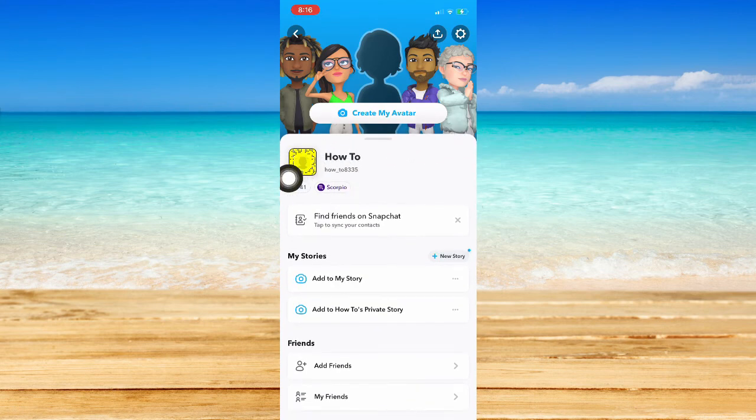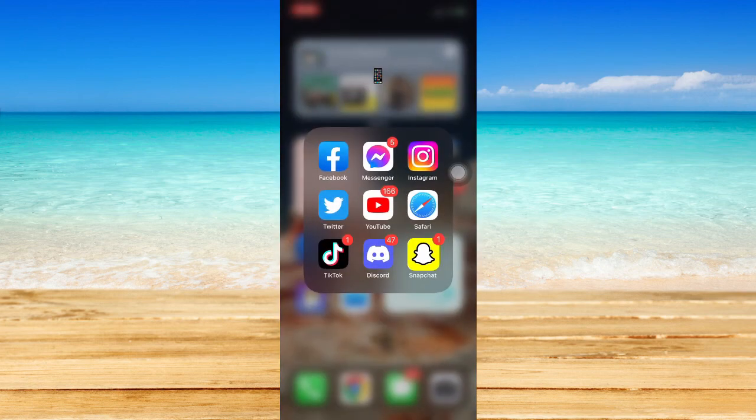It will rise up to the highest level if you do it regularly or until you have reached the Snapchat score that you want. So that's it. That's how you can get Snap Score up on Snapchat.